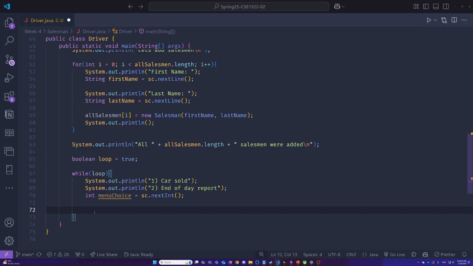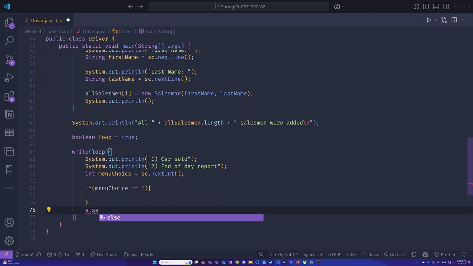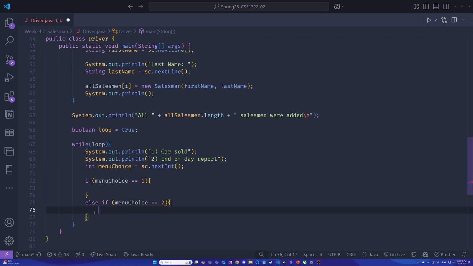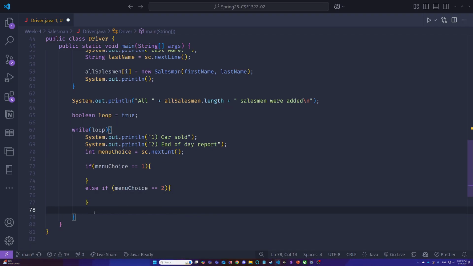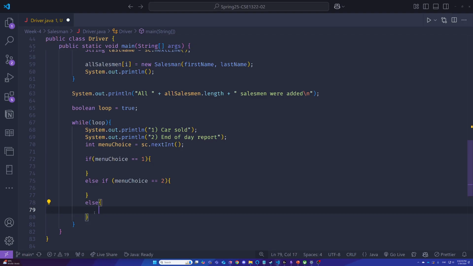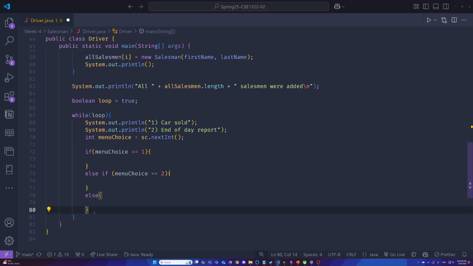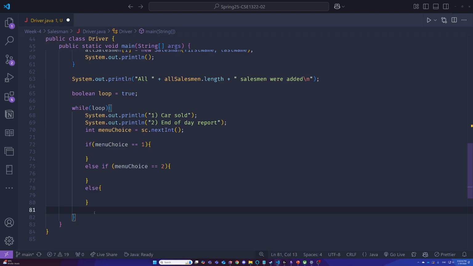Okay, so now we have our if statement. Here we could do a switch case statement. Again, this is also going to be personal preference, at least for me, it looks better. But here, if we have menu choice equals to 1, we also have the case where it is else if menu choice equals to 2, and then here we maybe have an else, to say invalid choice or something like that.